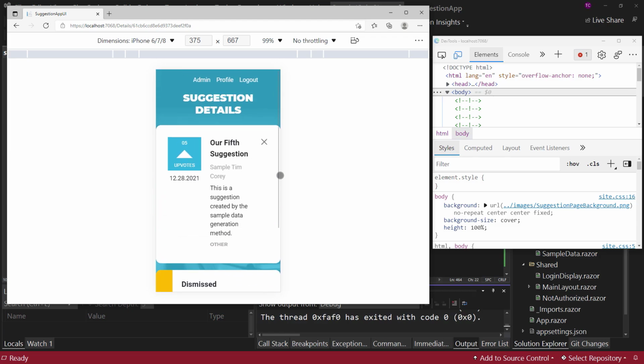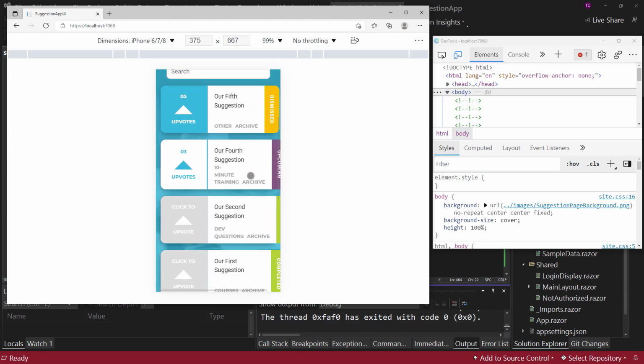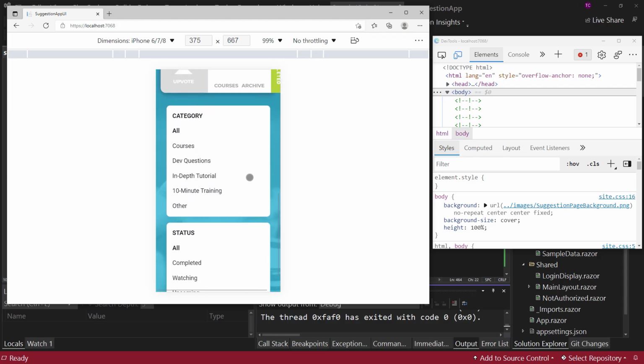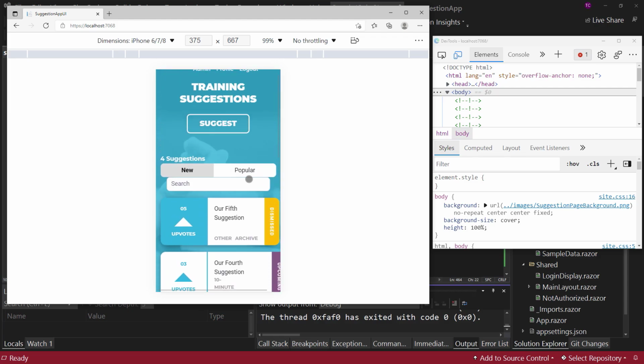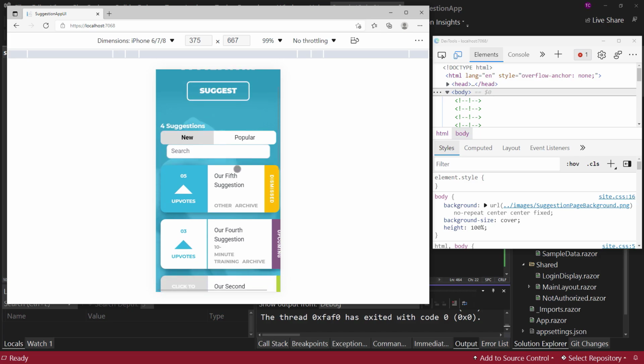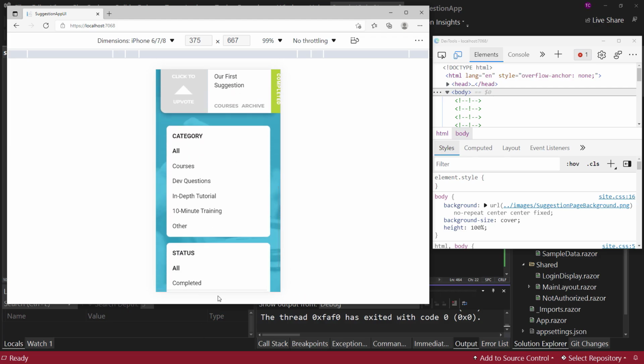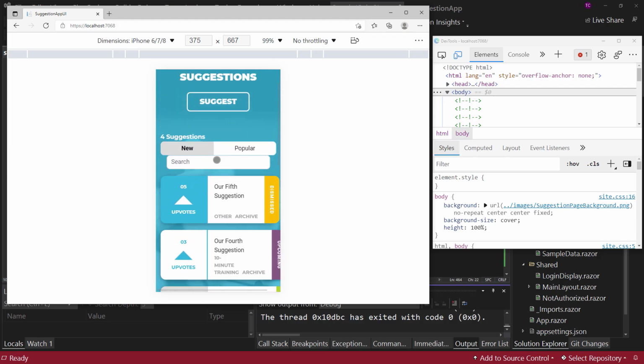So we can definitely make this look better using some changes to our CSS and also some layout changes. And I think we're going to start with the layout changes. So the first layout change that I see is that these category and status need to come up here, and they need to be different. They can't just be a list.